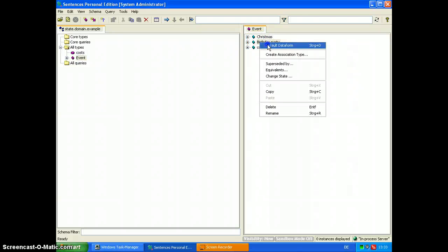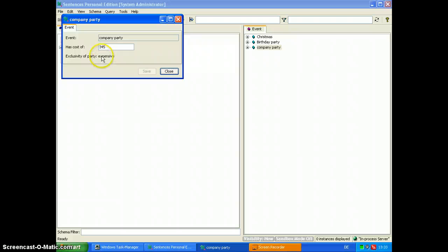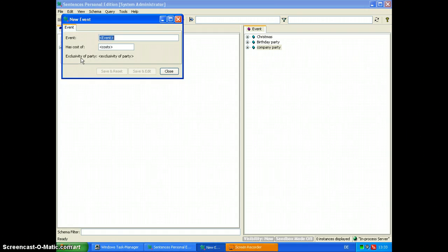And we close and we look at the birthday party. The birthday party was expensive and the company party was expensive too. If we would add now, let's say, a third event like the funeral, and it had costs of 12, save, then the status is undefined.